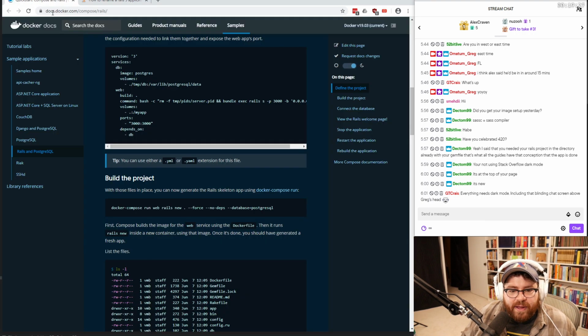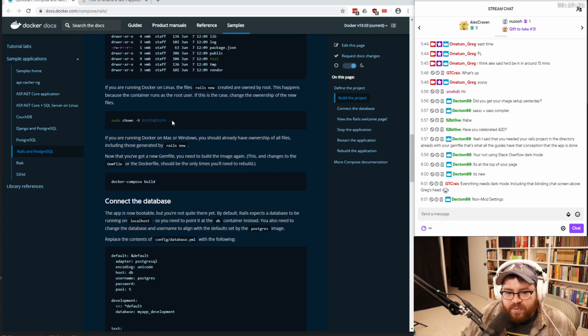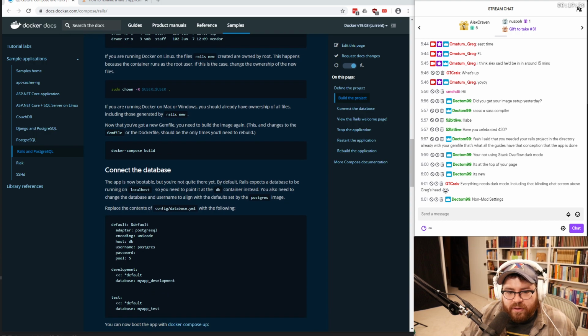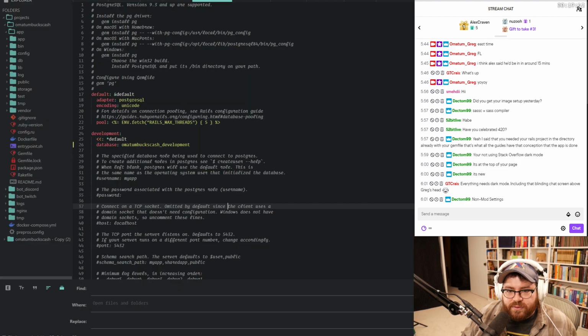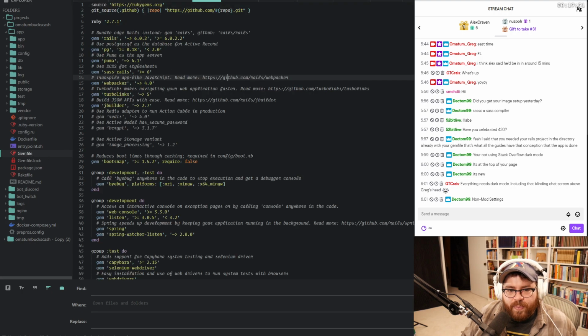So let's go back to our little tutorial here. We got all the stuff in that we wanted in. It's going to say you need a sudo chown if you're on Linux, but I don't think we need to do that here. Now you've got a new Gemfile, right? Because now our Gemfile has changed. This is when we're going to have to now recreate the image.